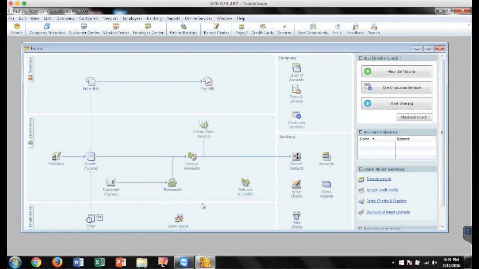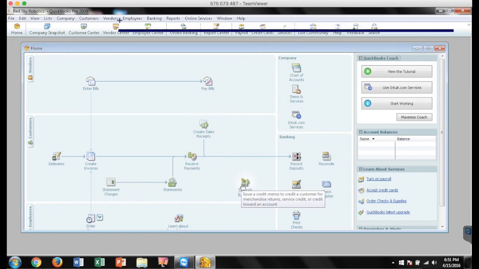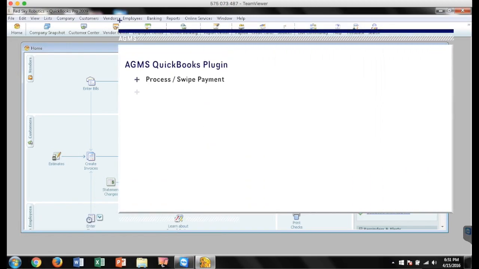All right, in this video we're going to be looking at the AGMS Gateway QuickBooks plugin. You see here I have QuickBooks pulled up on the screen, and we're going to be going over 4 of the most basic and most powerful features that the QuickBooks plugin has in it. Those are the process payment and swipe payment feature, the run batch and batch report feature, the AGMS syncs, and finally the edit and update safe records feature, all within QuickBooks.